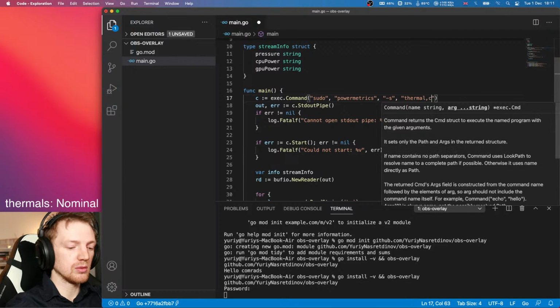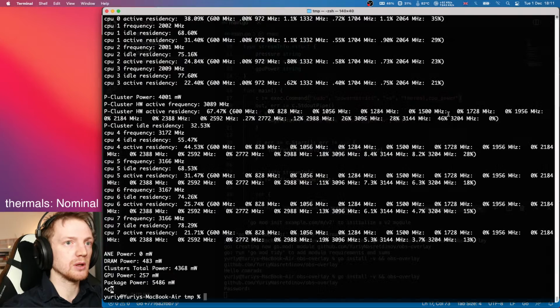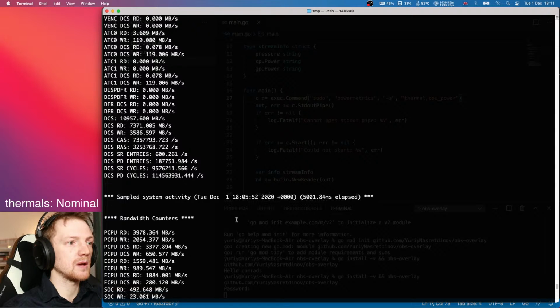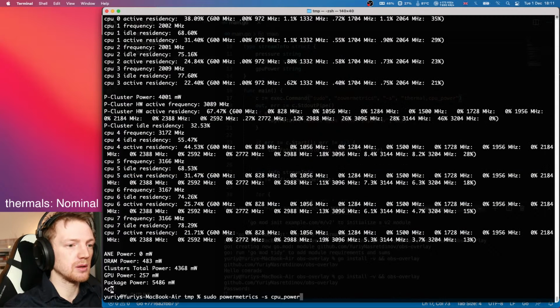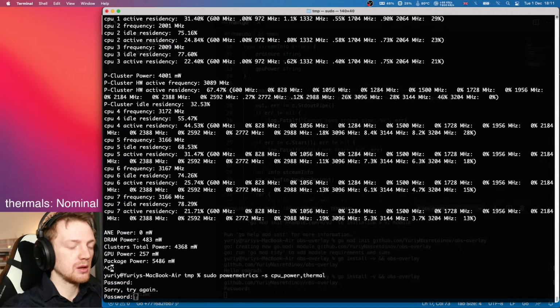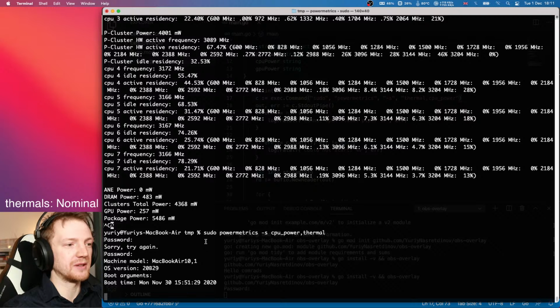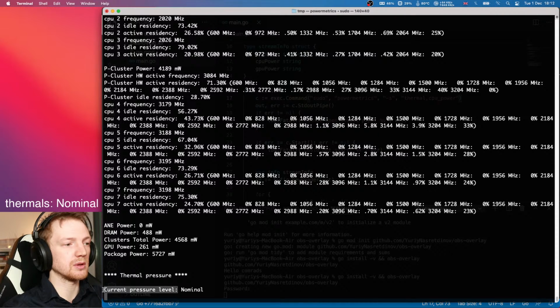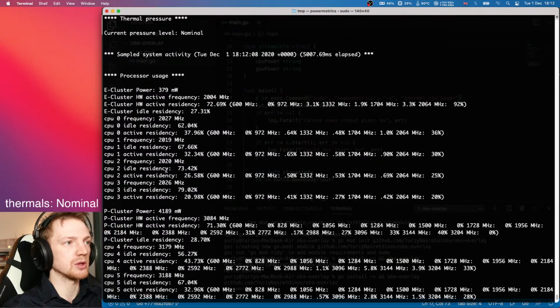Yes, we need to include CPU power here, and we will only update the text when we see the end. So let me show you. And I will probably need to enter the password a bunch of times. So as you can see, the last line is actually about current pressure level in this case. And so we only need to update the text when we read about current pressure, because it comes last.